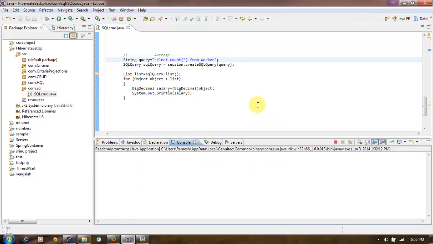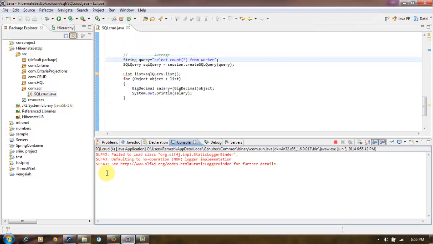We can get the number of records from the table by using this select query: select count star from worker. Let's run this. Well, we got it.